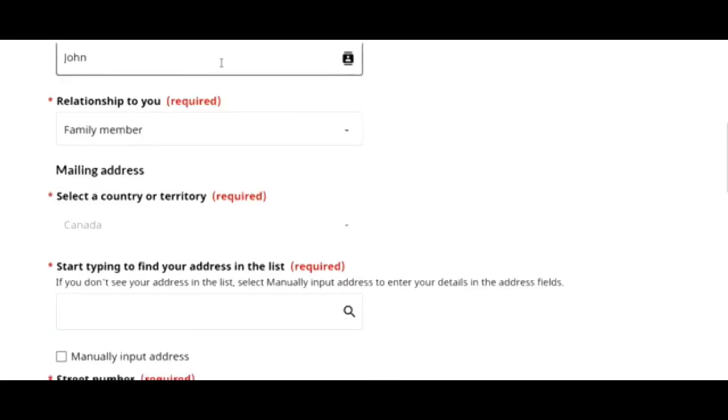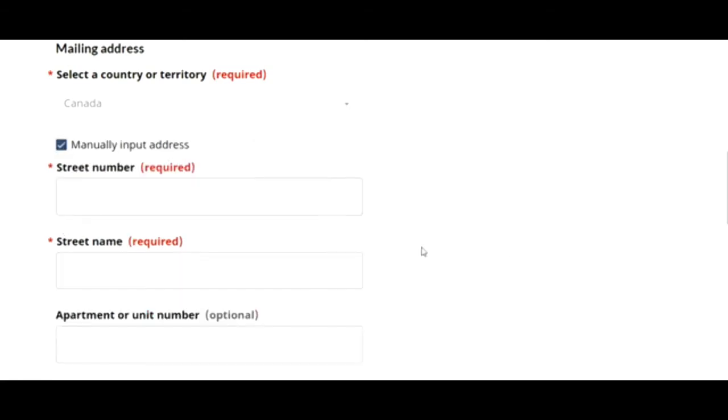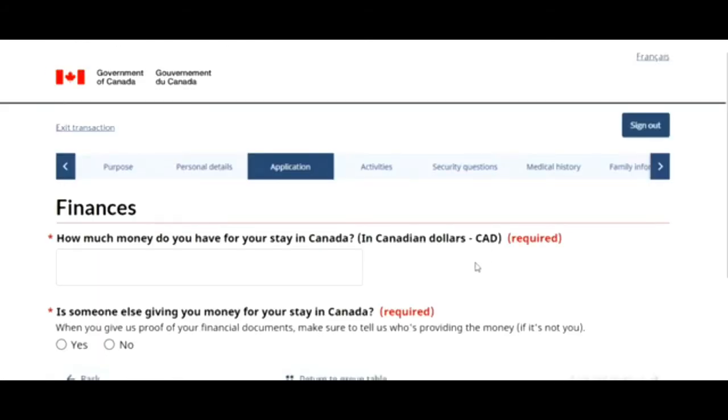Okay, you can see I have put some mailing address. Canada is already selected by default. It is connected to a street address finder, but I don't want to include any actual address in this sample video, so instead I'll go manually and put some random address. Next it is asking about finances: how much money you have for your stay in Canada, in Canadian dollars. Is someone else giving you money for the stay in Canada? You need to provide financial proof. I'm just going to put a number like 50,000, but in your case put the actual amount, and then click on save and continue.